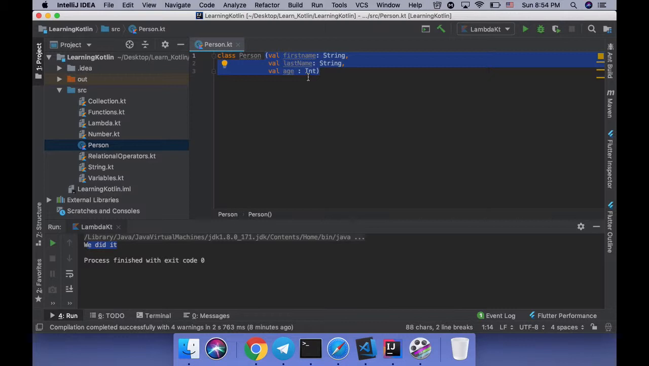So the class is like a blueprint of something. For example, this is a personality: what the name of this person is, the last name of this person, and how old he or she is. So this is the class name. This way you can use the class, and later on you can use this class to get the information.